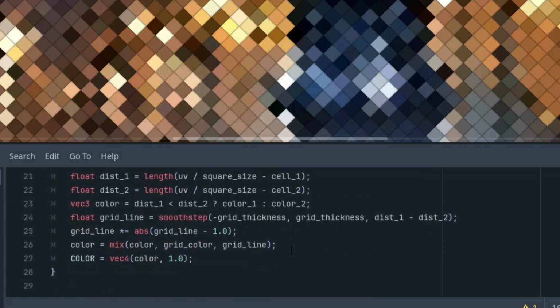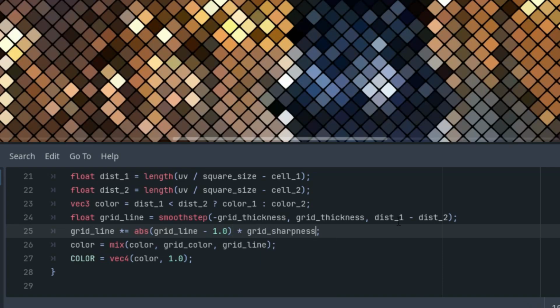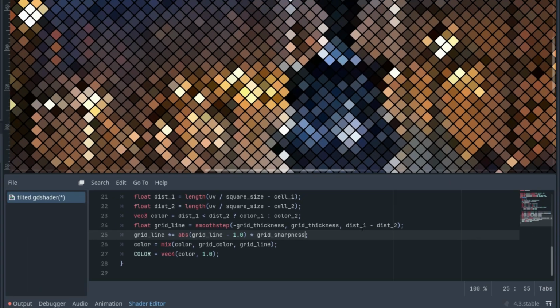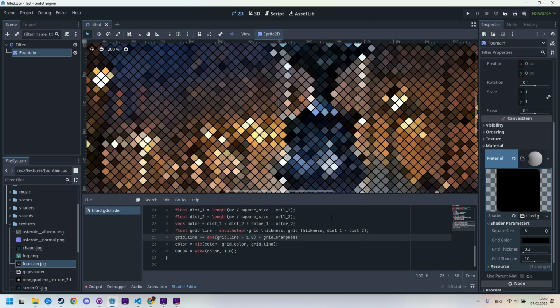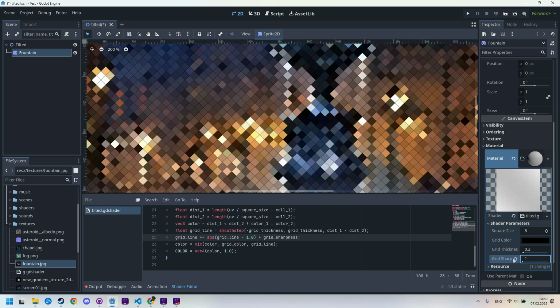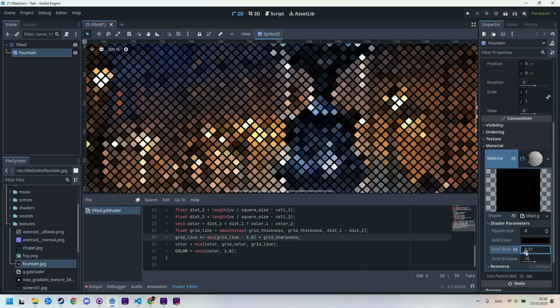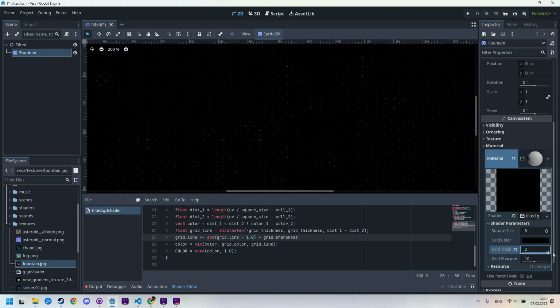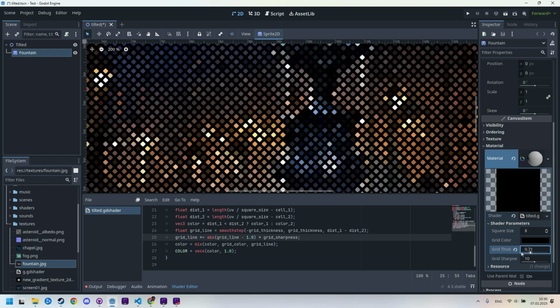Okay, scroll down and let's use it in the code. So we'll simply multiply by grid sharpness. Wait for it. Perfect. Now we are done. We can take a look at the final effect and try adjusting the parameters. So, where is it? Let's increase the sharpness or decrease it and increase the thickness. This is a good fade out effect or fade in, I would say.